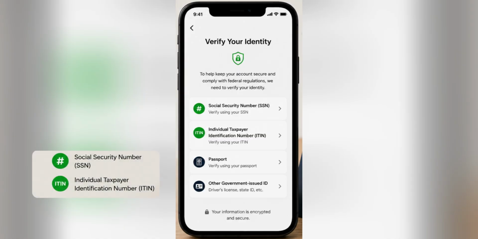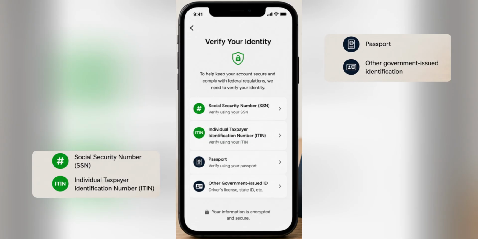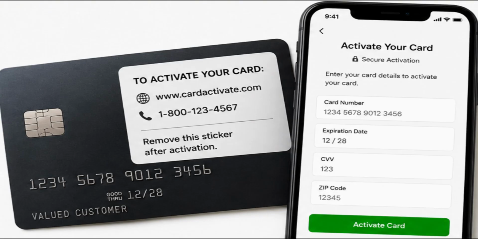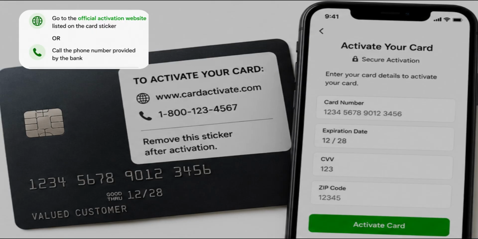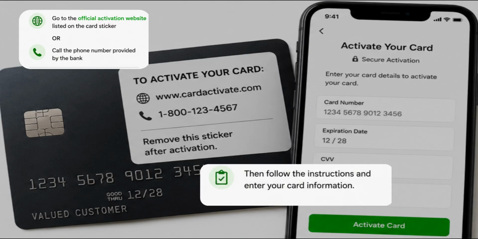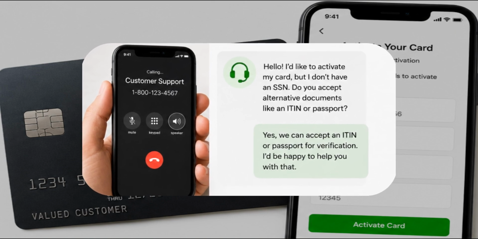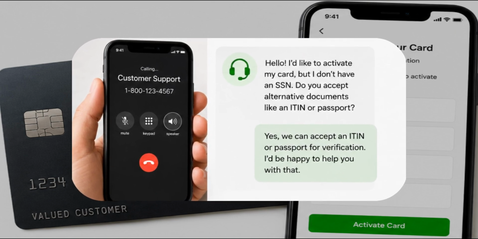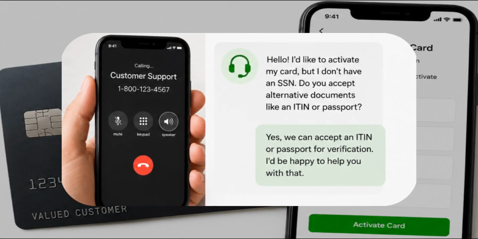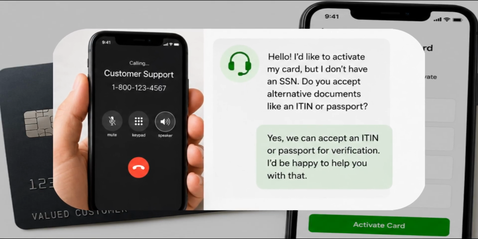This can include a social security number, ITIN, passport, or other government-issued identification depending on the issuer. To activate the card, go to the official activation website listed on the card sticker or call the phone number provided by the bank. Then follow the instructions and enter your card information. If the issuer requests verification and you don't have an SSN, contact customer support to ask whether alternative documents like an ITIN or passport are accepted.